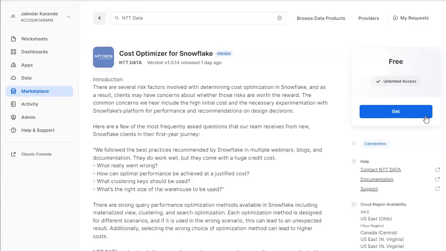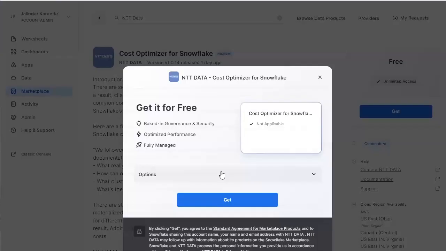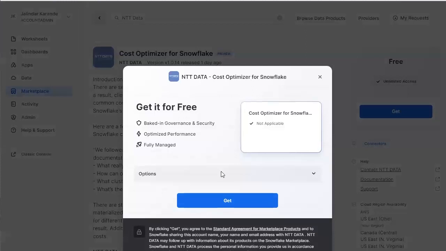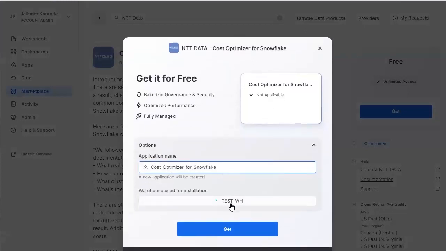Let's click on Get to start installation of the application. We are required to select the warehouse that is used for installation. We also need to specify the name of the application. You are free to use any name for this application. By default, it is Cost Optimizer for Snowflake. And then click on Get.